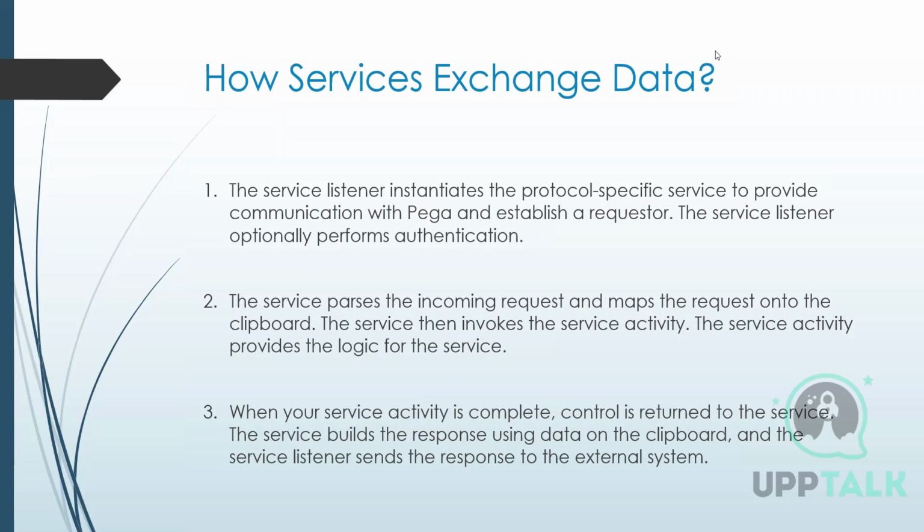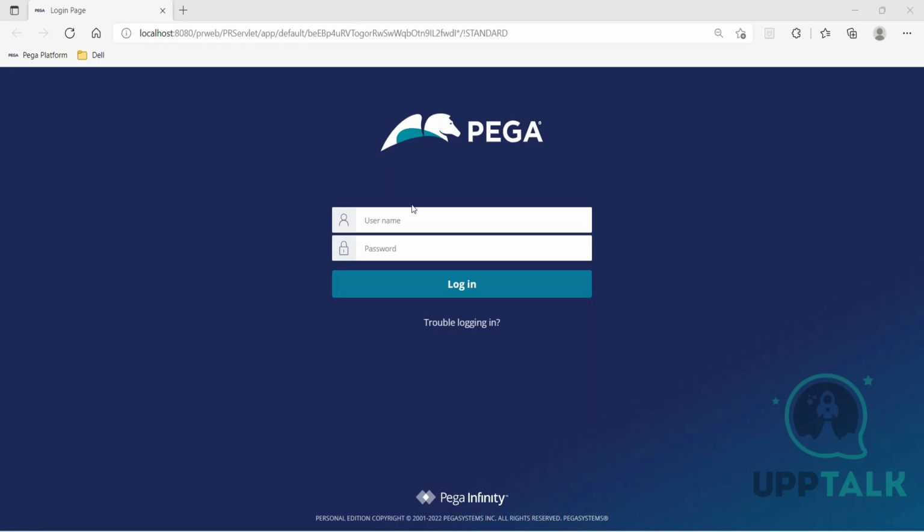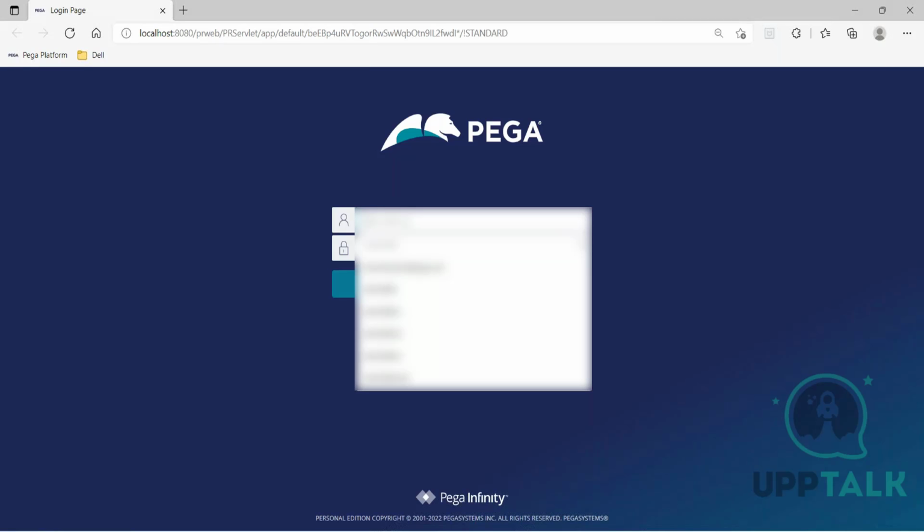Now from this clipboard data, the data is moved into your response. So what happens is you take from the requester, map it to the clipboard, perform your business logic, put it back on the clipboard, and map it to your response. Taking the data, manipulating it, and putting it back. This is what is happening. In this context, let us see how we'll be able to create a service out of our Pega application. Let's build a scenario.